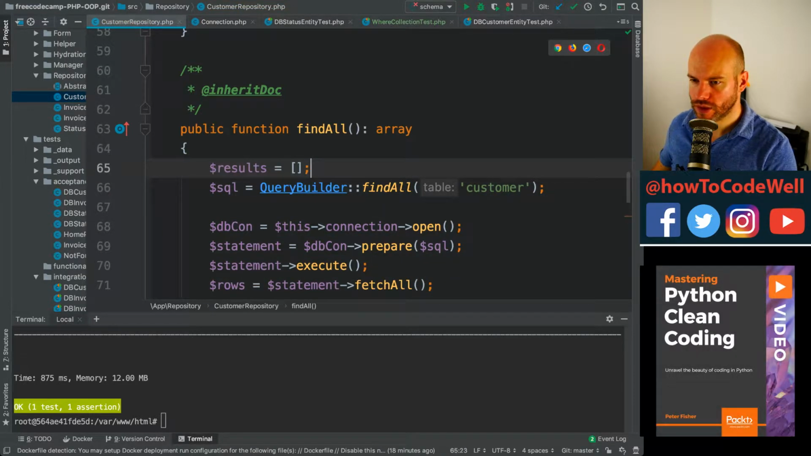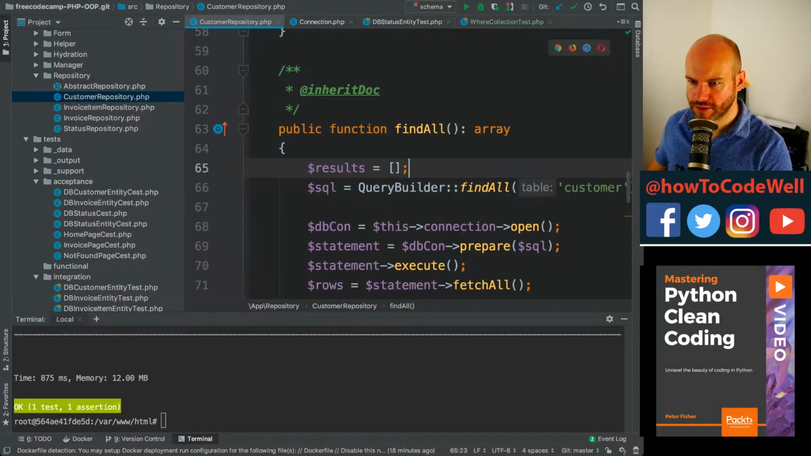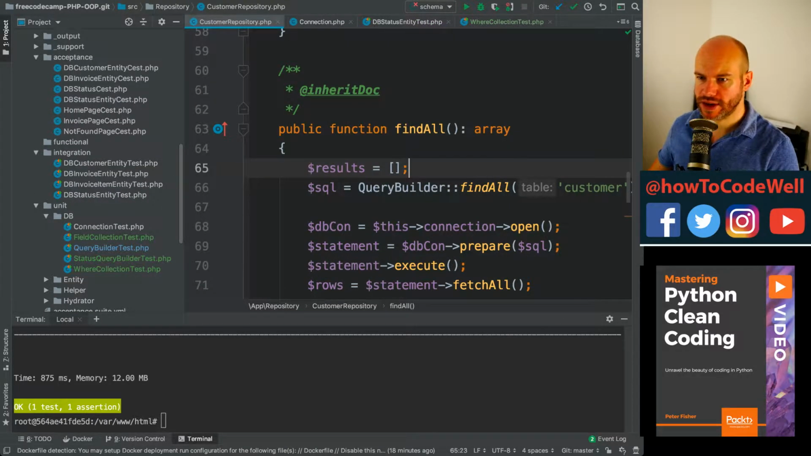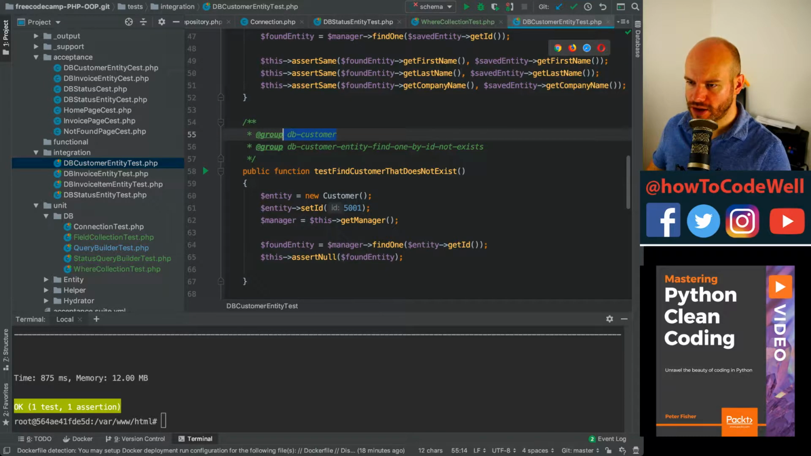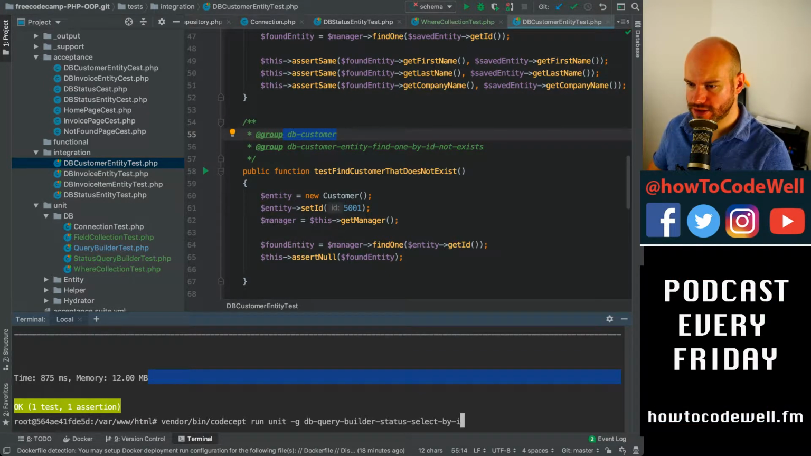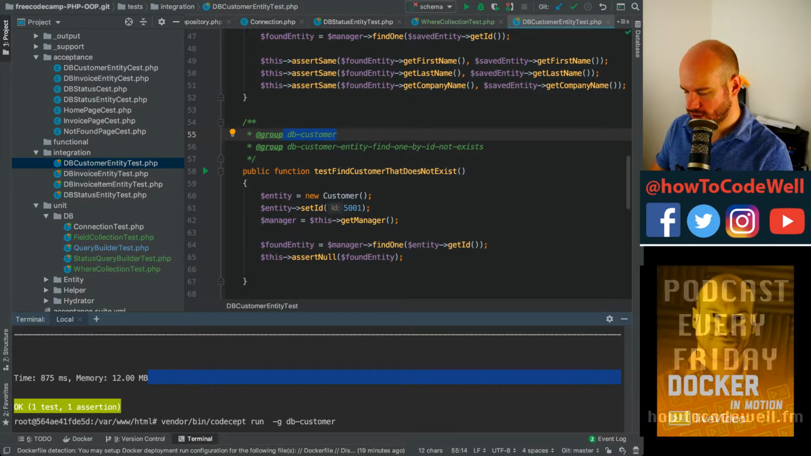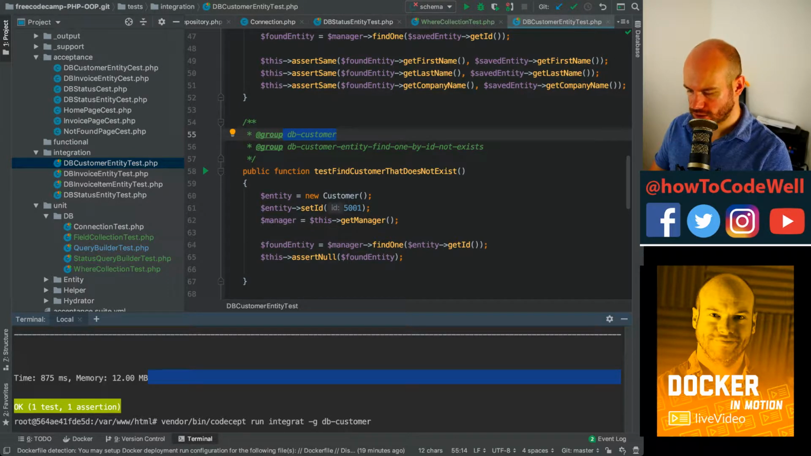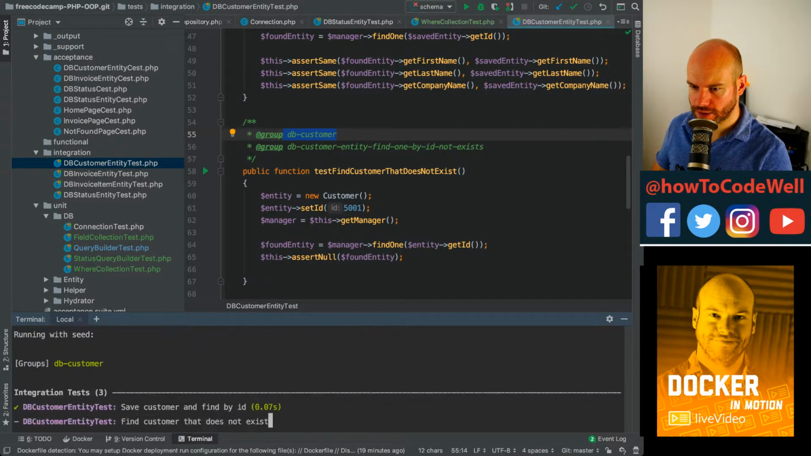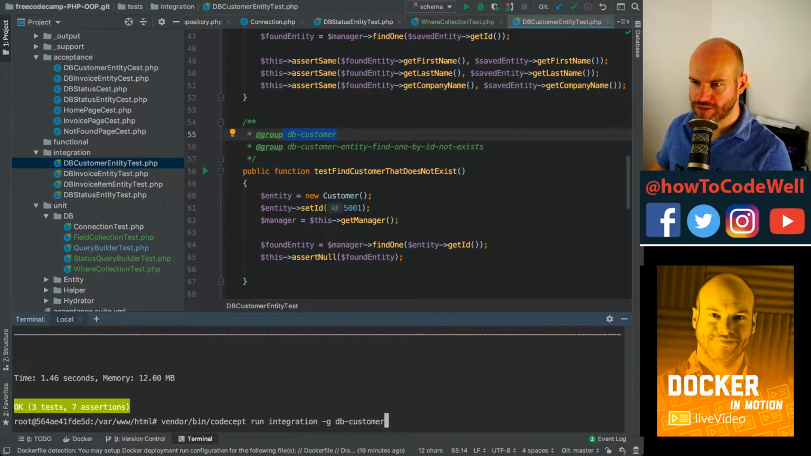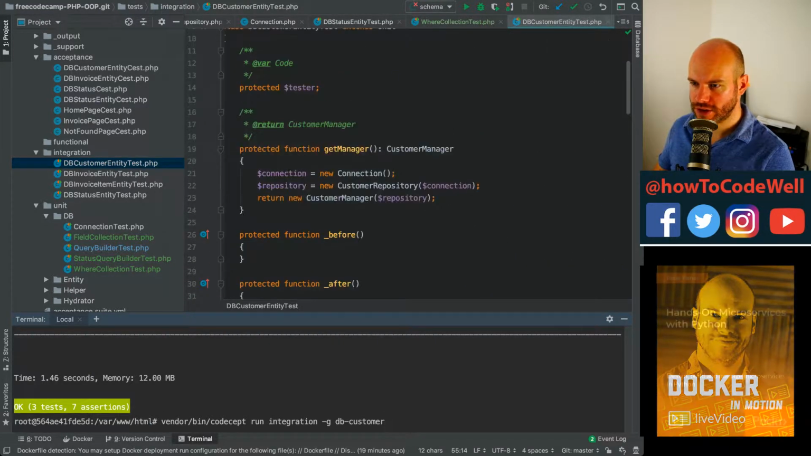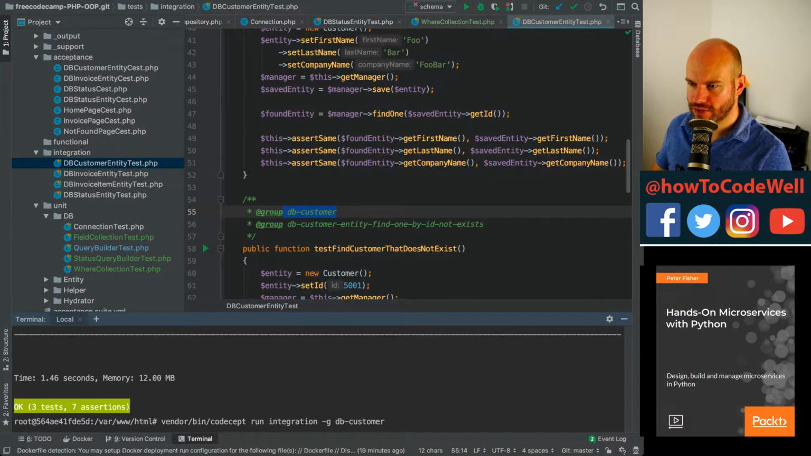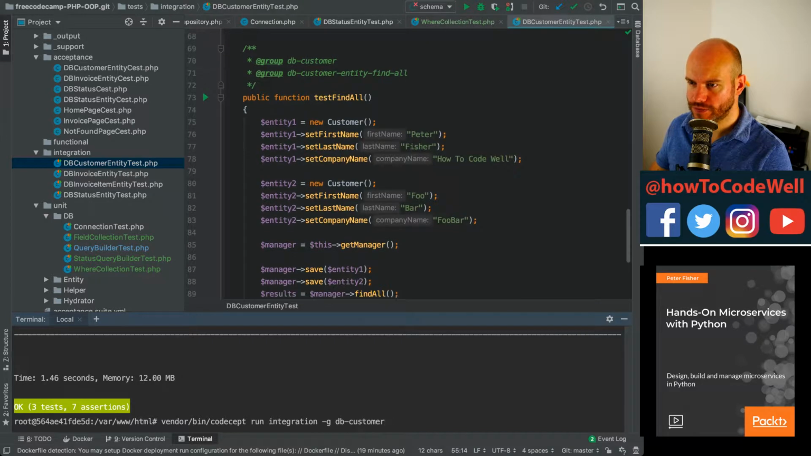Whoops. And I'm just going to find those tests that I can run in isolation. So we were in DB customer entity test. So if I run DB customer, we should run all of those tests. So let's do DB. And of course, this is an integration test, not a unit test, so I need to change the suite. Integration. Okay, so that's running 3 tests. Can I reduce that even further? Let's focus on find by ID, set name, find all, test all.